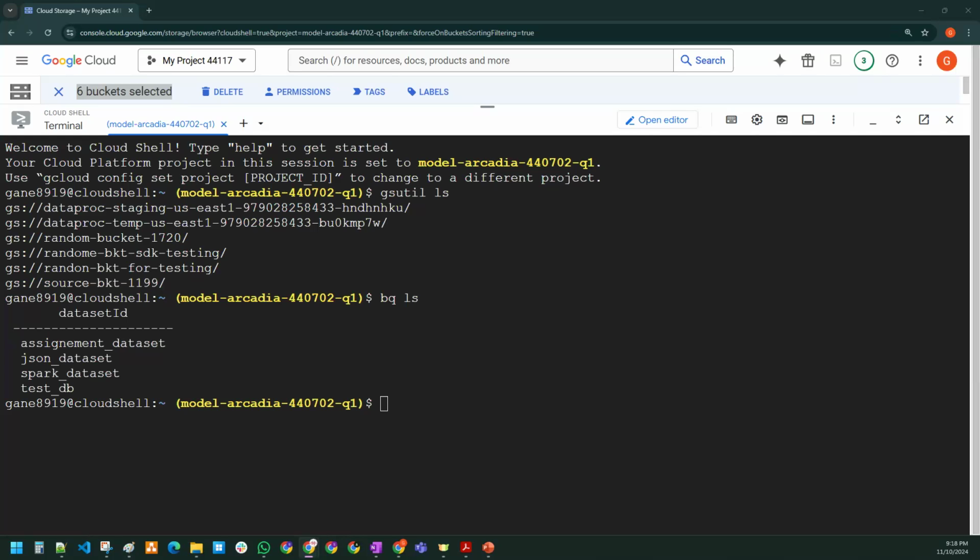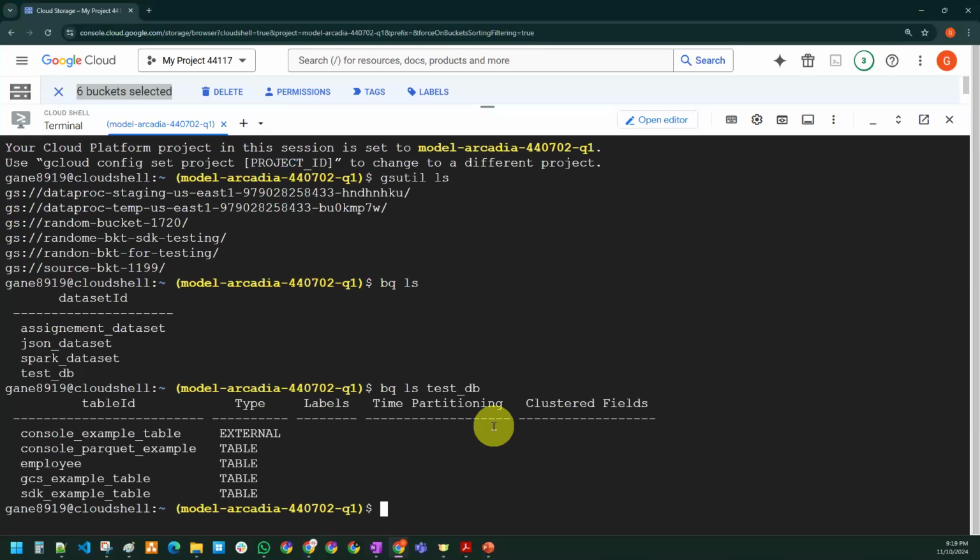Okay, so we can also list out the tables. If one wanted to list out the datasets, they can do that. If one wanted to list out the tables also, they can do that. So bq ls test_db. So you can list out the tables also inside that particular dataset. So this is how one can create the tables and list out the tables, or assign some IAM policy, or whatever thing they wanted to do, they can also do it here, guys.